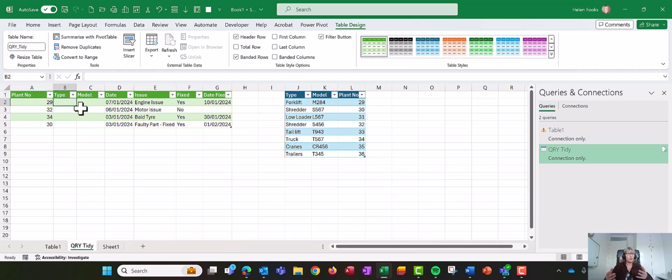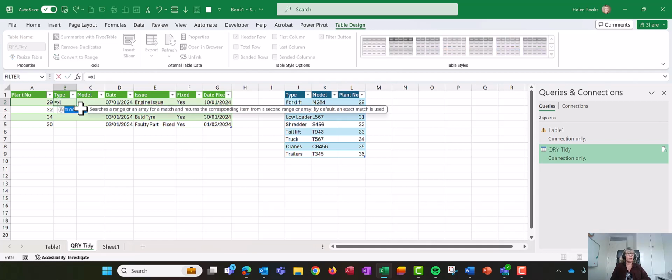Okay, so let's give this a go. We're going to start in B2, and we're going to type in equals XLOOKUP. If you've got 365 onwards, you should have XLOOKUP. If you've got an older version of Excel, you might not have it. It is one of the newer functions. So we're going to click on A2. It's going to pick up that cell.